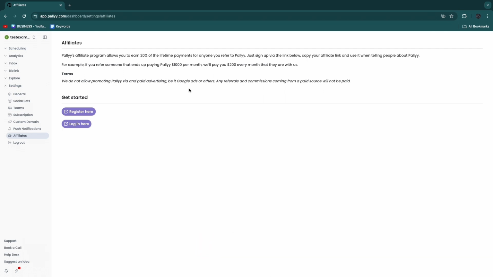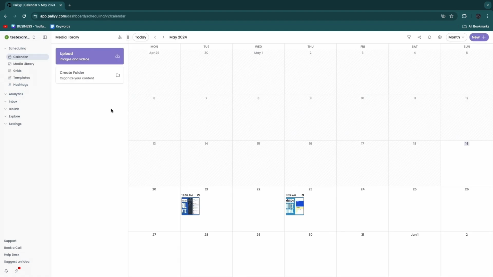Now if you did choose the option to add more team members, then you will also get the option to invite those team members, and then they will also show up right here. And if you select multiple social sets, then in the top left you will be able to switch between different social sets. So now you know how to use Pallyy.